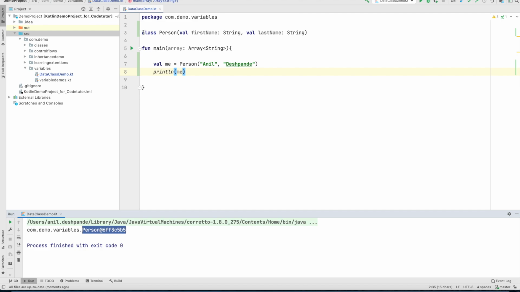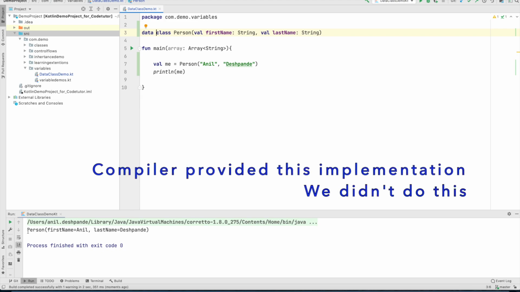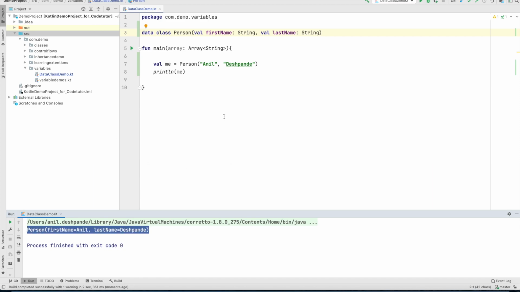But if I declare this as a data class and once again run it, now you are getting a default implementation of first name and last name being printed as part of the person object. Not only that, it will also give you the implementation of the hash code. So based on whatever first name and last name is declared for the object, it will generate some hash code. You need not worry about implementing that hash code.